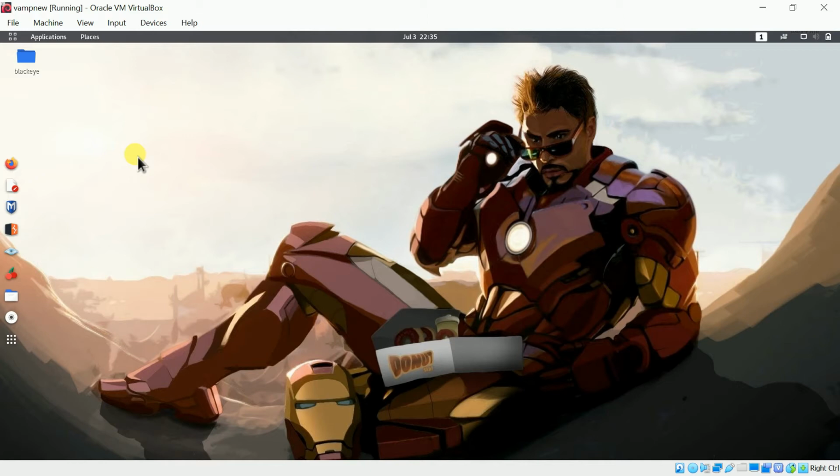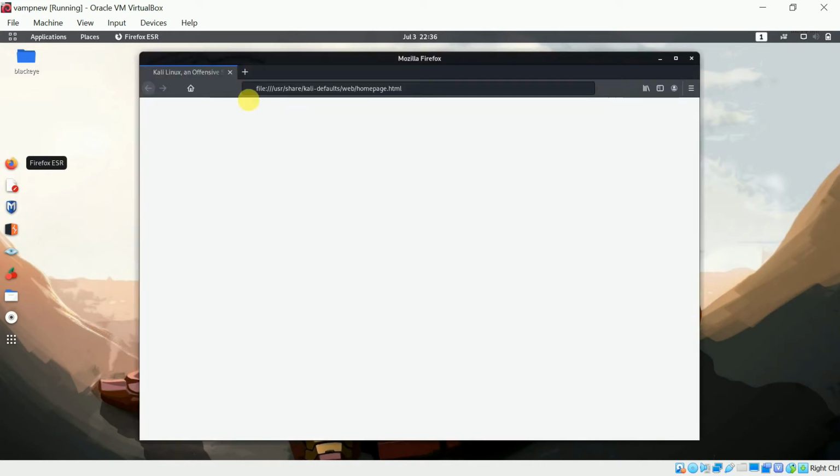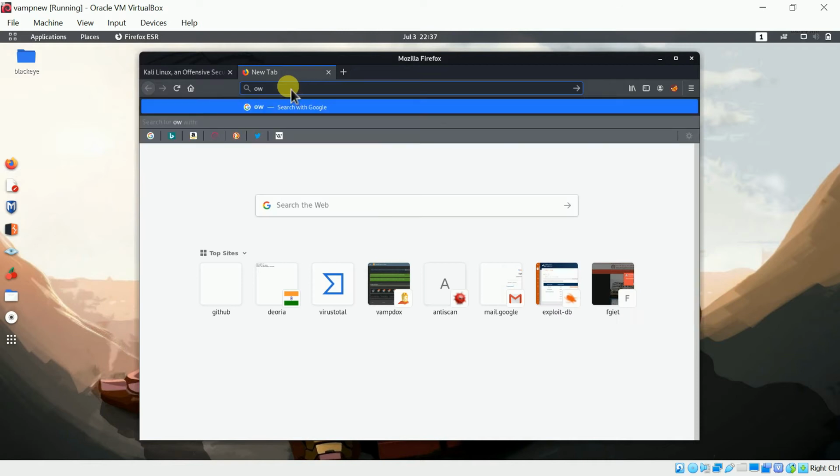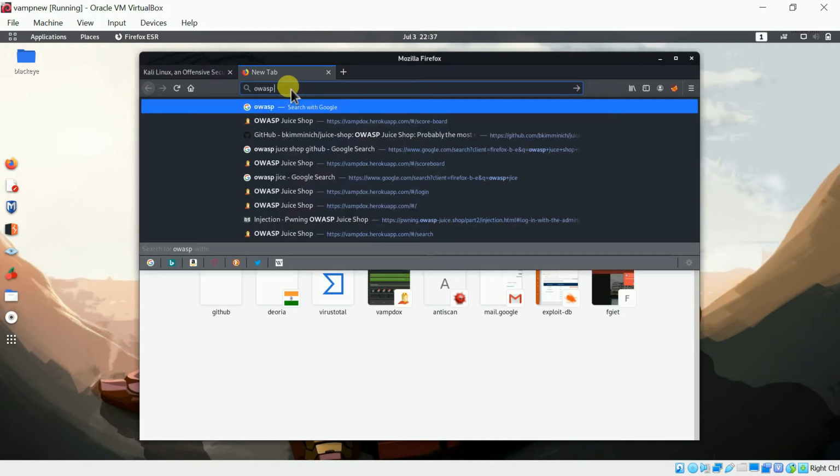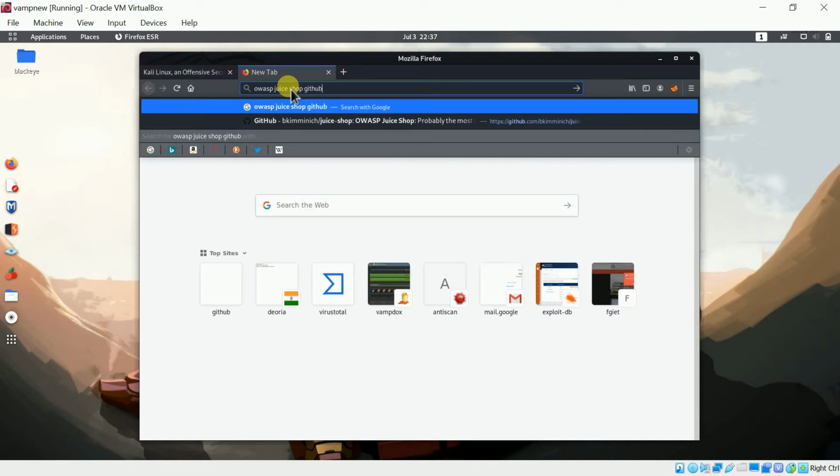So this is my Kali Linux virtual machine and it's running on VirtualBox. Now in order to install the OWASP Juice Shop, we have a number of methods, and in this video we are going to explore one of them. The very first step is to open your Firefox and open a website. In the search bar, type OWASP Juice Shop, then type GitHub and hit enter.